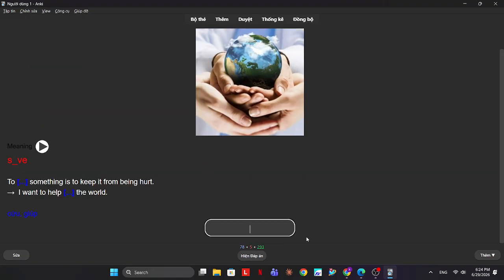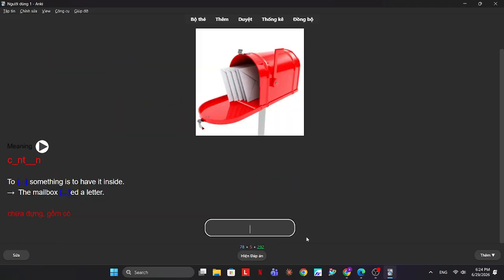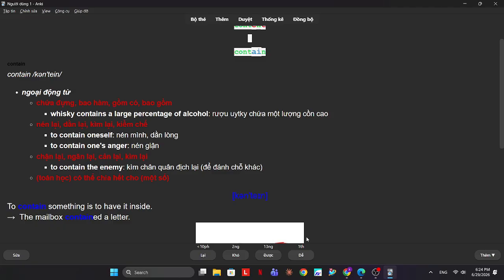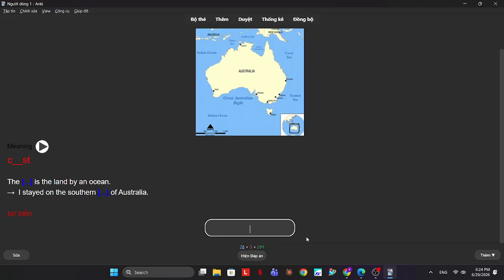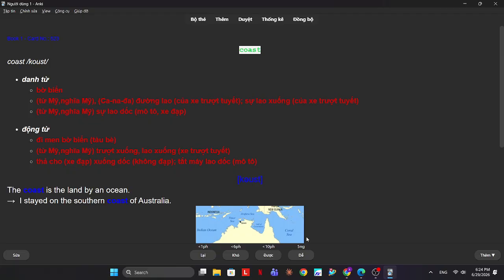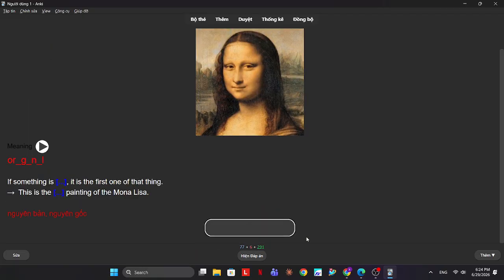To save something is to keep it from being hurt. To contain something is to have it inside. Contain. The coast is the land by an ocean. Coast. If something is original, it is the first one of that thing. Original.